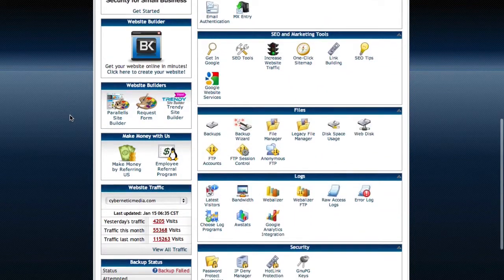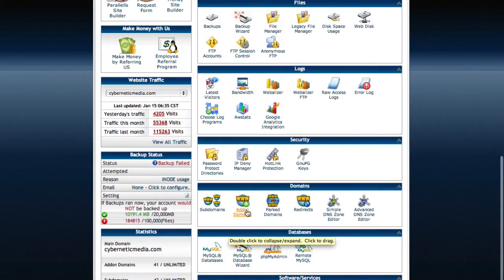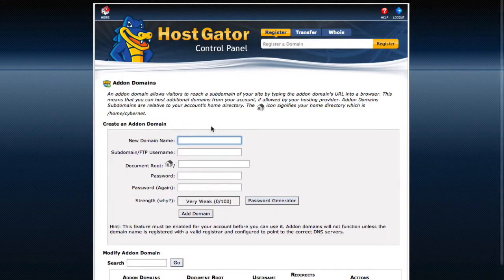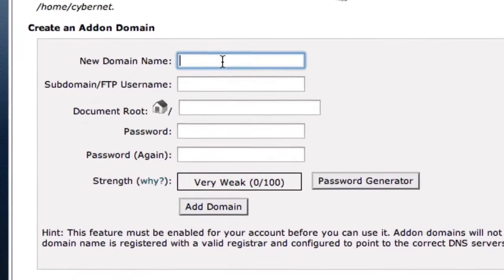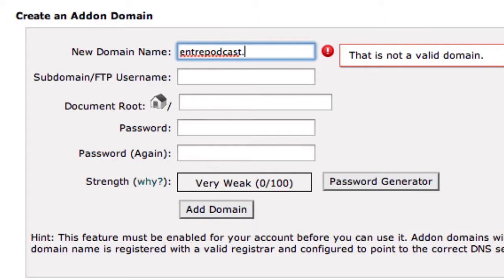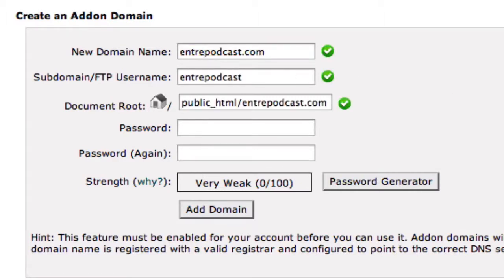So I scroll down here to add-on domains because the package that I have allows me unlimited domains that I can add on. So I'm going to put entrepodcast.com. And I'm just setting this up in a text file. I keep all my hosting account information in a text file. So it automatically set the username as entrepodcast. Really happy about that domain.